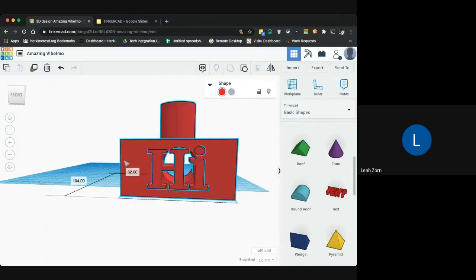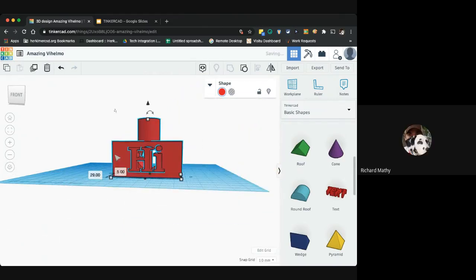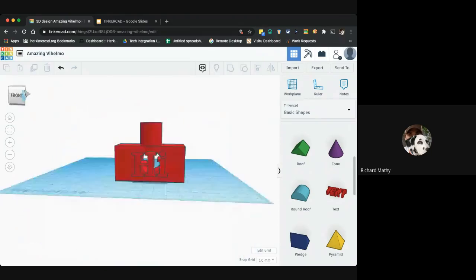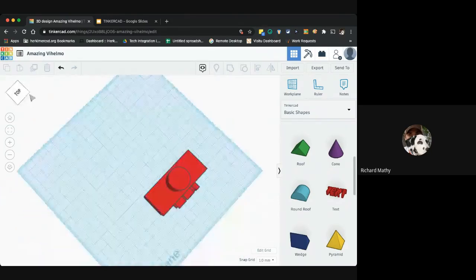Rich, I have a question. We want to keep in mind that when we're going to print these, printing does take a long time, number one. So we want to make sure that we make something big enough, but small enough that it doesn't take hours and hours and hours to print.